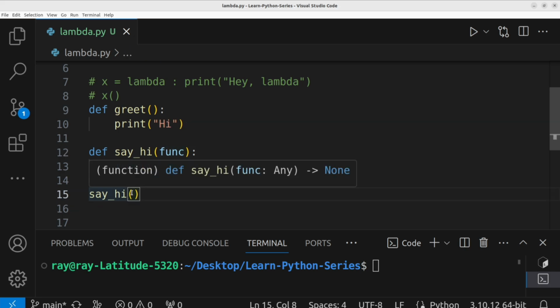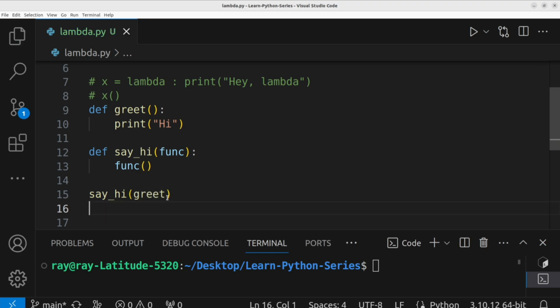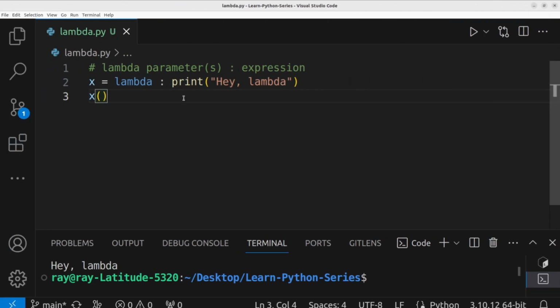So we are going to pass greet, which is a function. We are able to pass greet, which is a function, into another function because functions in Python are first-class citizens, which means they can be passed around just like variables. This greet function is captured as func here. So in the function body, we are calling the passed argument, which is a function. Let's execute the program and see what happens. Great.